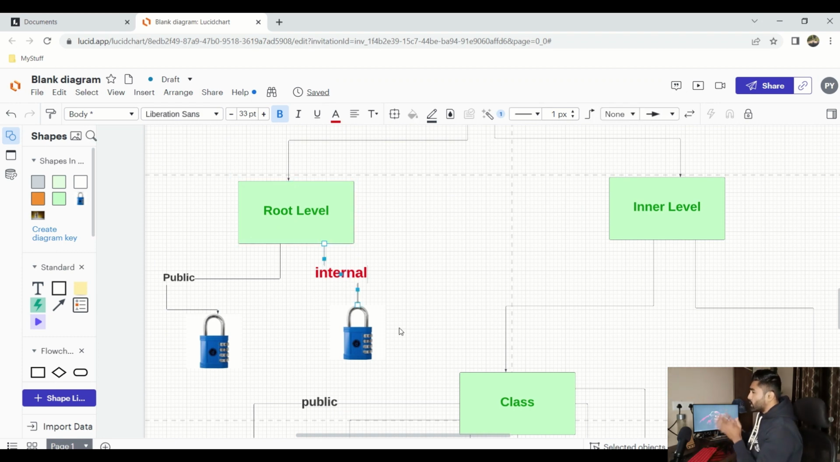Now, to understand this concept, of what would be the default, think about your house. There are two locks available, which are very strong, that no thief, no one is able to break that lock.